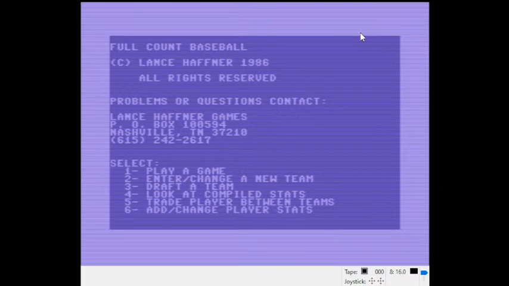The original version was produced for the IBM PC in 1984. The Commodore 64 version was released in 1986. That's the version we're going to be playing here. There was also an Apple II version released around the same time, the 1986-87 time frame, so we will probably play that one as well. But today we're doing the C64 version. Again, we're emulating this one in Vice.